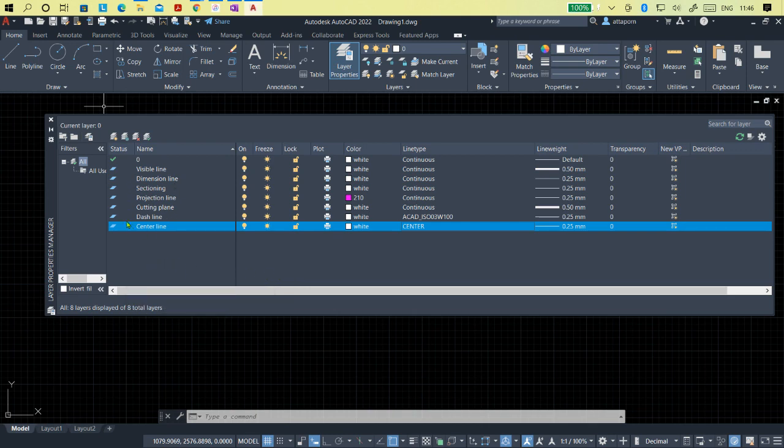If you have more line types than this, you can add them later and save in the template file. Okay, but this time for the basic one, maybe just this.